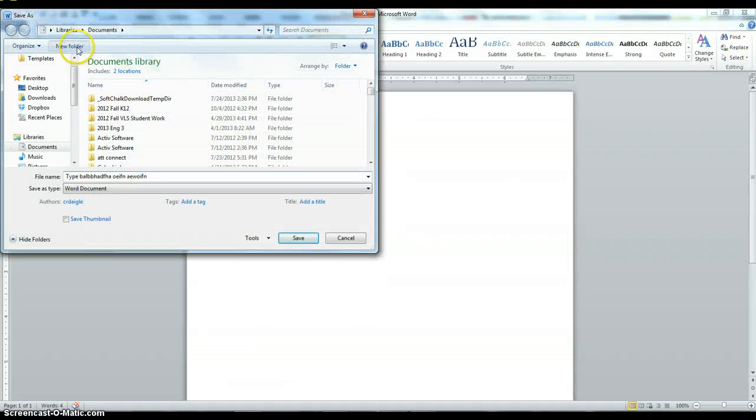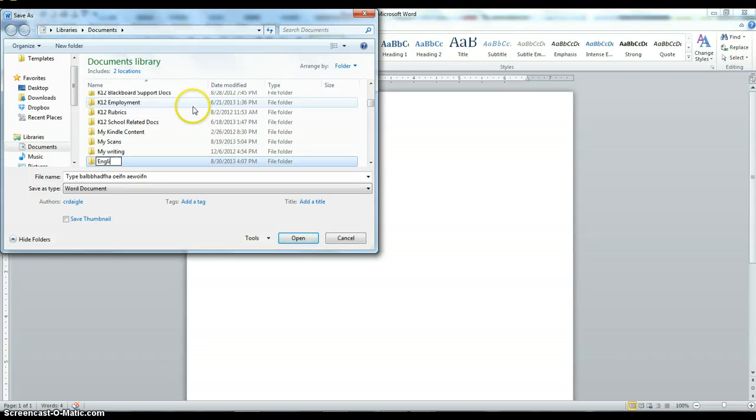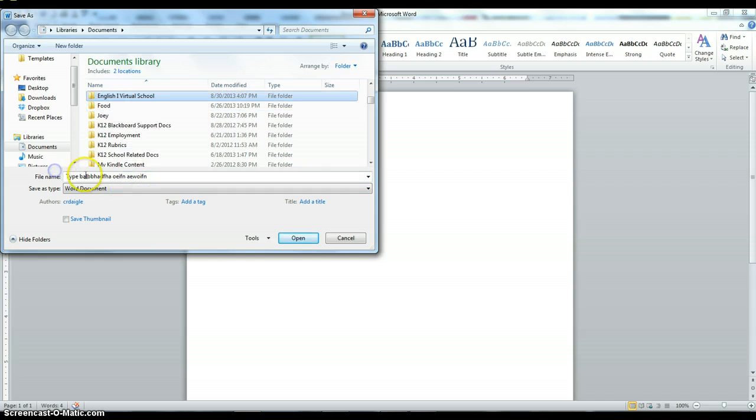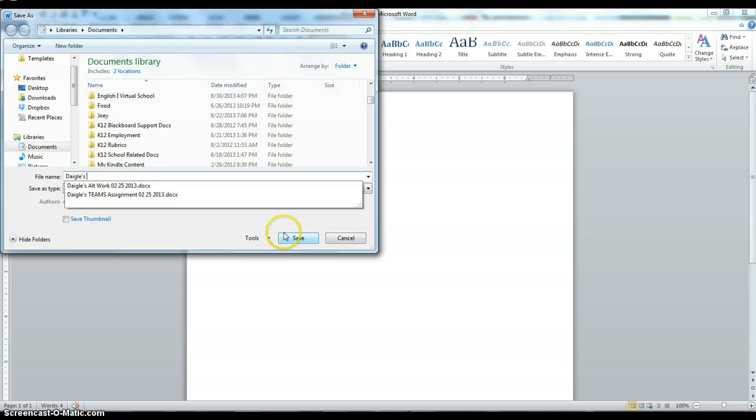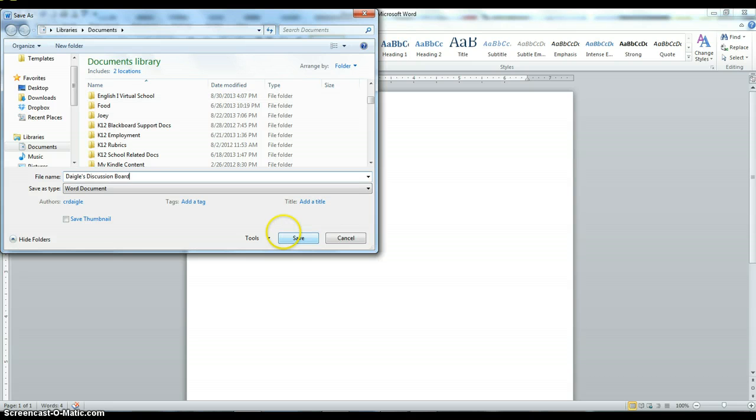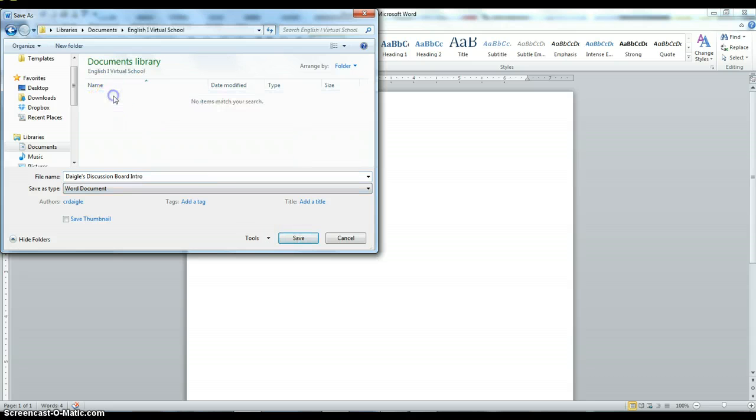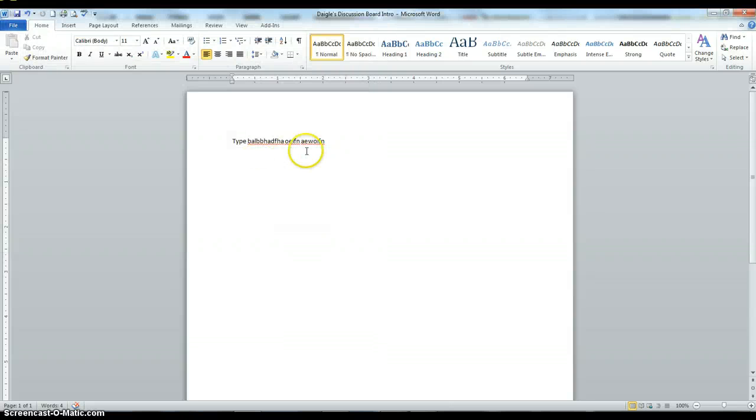I'll put it in a file, maybe English 1 Virtual School, and then I'll save it here to that folder. Daigle's discussion board intro. So that I will have it, I'll save it in this folder like that. Then anytime I want to look at those, I don't have to go into Blackboard and look at the discussion board. And suppose Blackboard conks out on you for some reason, you're not going to lose everything you just typed.